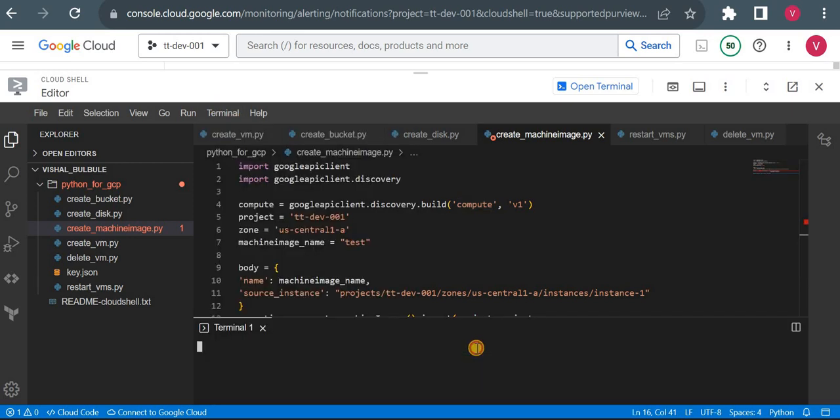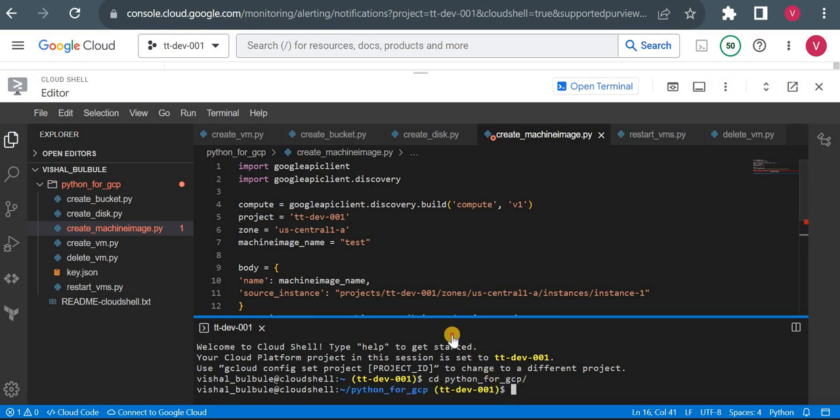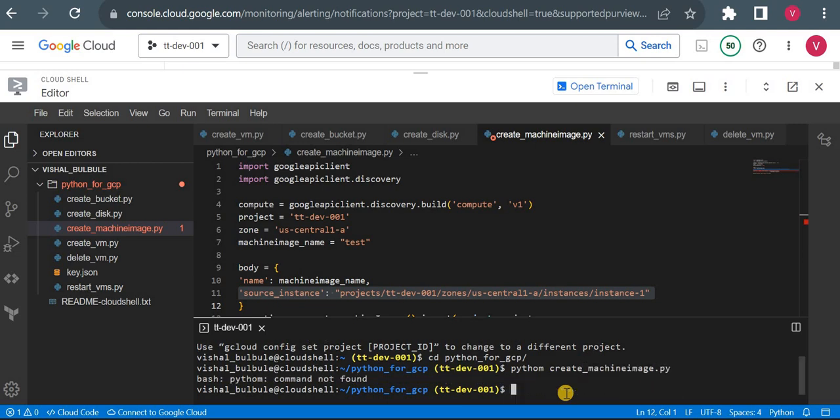So let me go to terminal first. There is nothing different I'm doing here in the code. Just one thing to remember, the source instance should be in a self-link format. So let me run the script. Okay, there is a typo. It should be Python.